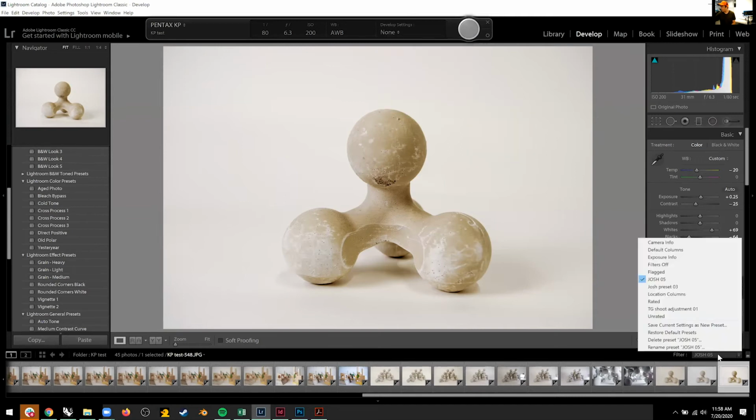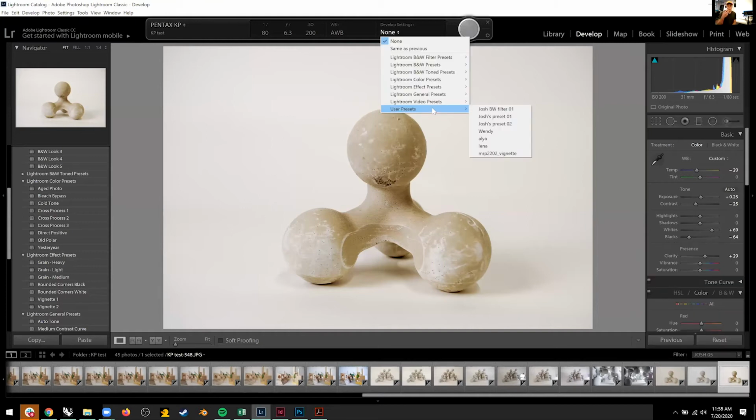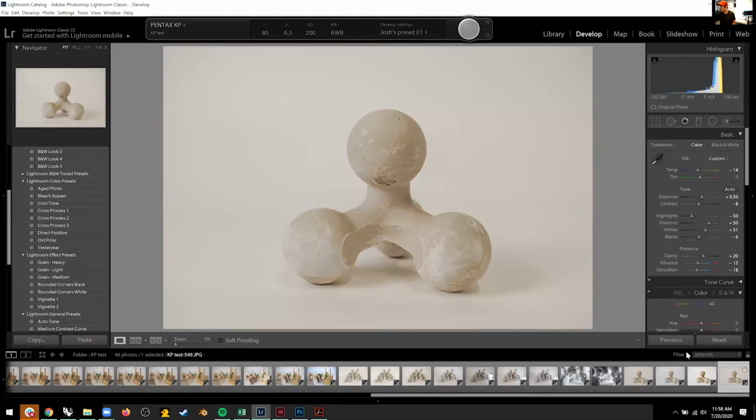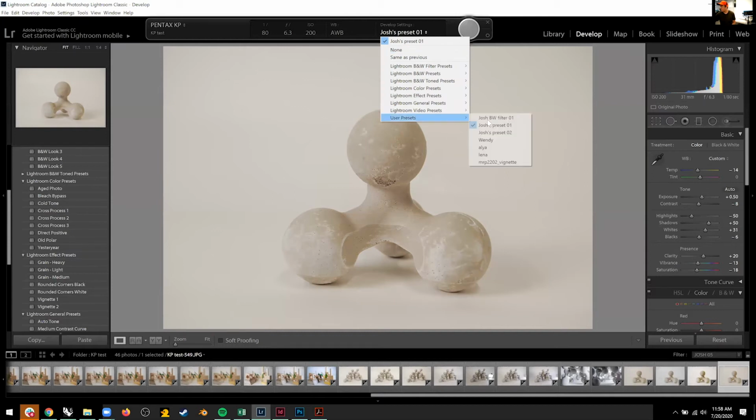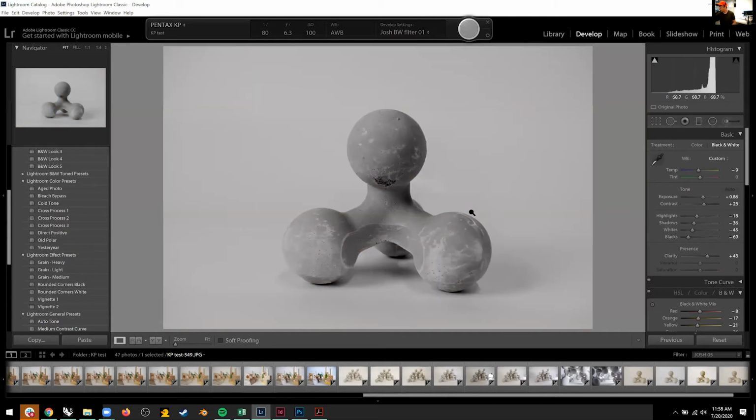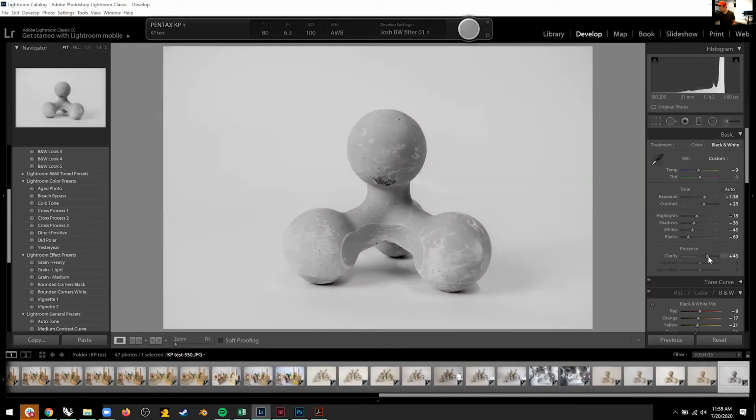Where's Josh 5? There, I might have to reset it for Josh 5 to set up, but Josh's preset 01 is very similar, so I'm going to use that one. So now when I take a photograph, it comes in with the preset on it. Likewise, I have black and white presets that I've used. And you can make any adjustment on top of the preset after you've already brought it in.